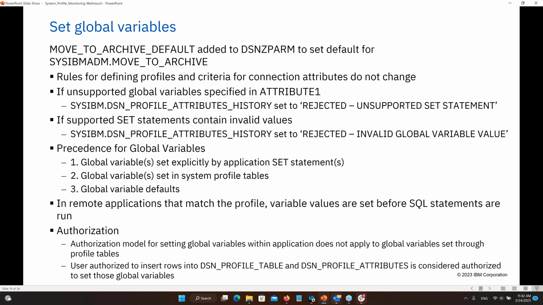So from an authorization perspective, just keep in mind the authorization model. First of all, maybe I need to clarify it. Special registers, of course, do not have an authorization model tied to them. Everyone can set a special register. Global variables is different. Global variables have an authorization model. So you can actually authorize a user to use a global variable, and if you don't have that, then you cannot use it.